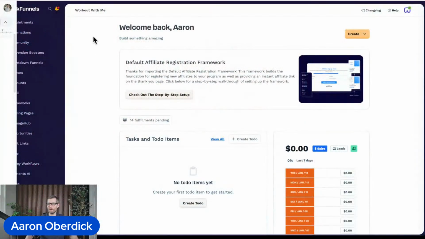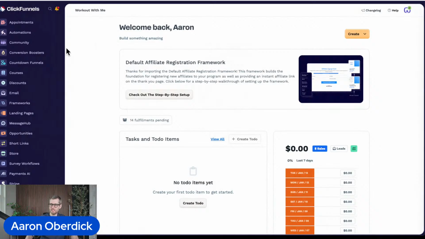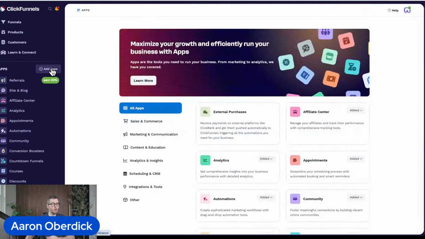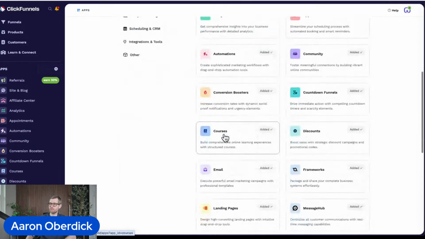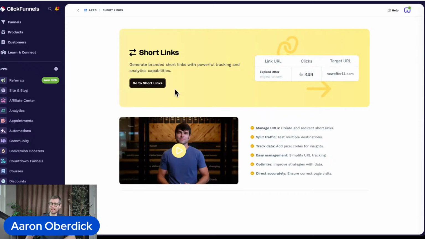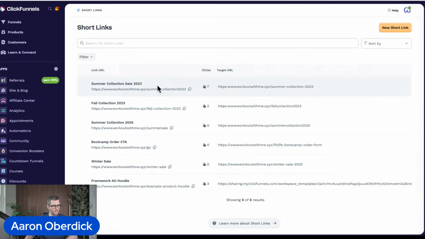Absolutely. So I want to jump straight into my ClickFunnels workspace here. All right, here we go. And I am in the Workout With Me space. Now, the first thing to get to short links is over on your left-hand navigation bar. Just scroll through until you find short links. If you don't have it installed, just tap this add apps button right here at the top. It's going to redirect me over to my apps, and then I'll find the short links app. If you do not have it in here, it'll say install short links. So just go ahead and do that, and then it's going to redirect you over to the short links app.